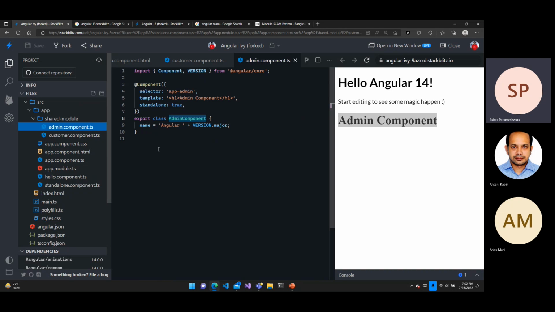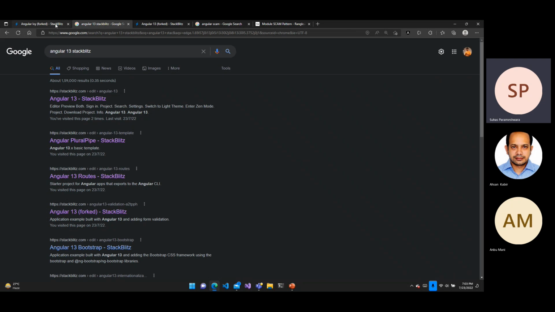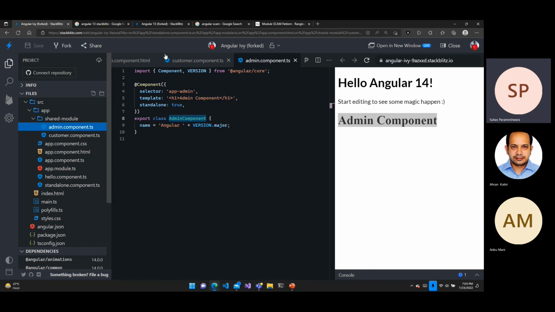So the next thing I'm going to see is the typed forms. So we'll go to typed forms and we'll see what changes have been made in Angular 14. So let me go to Angular 13 forms and we'll try to come up from there.